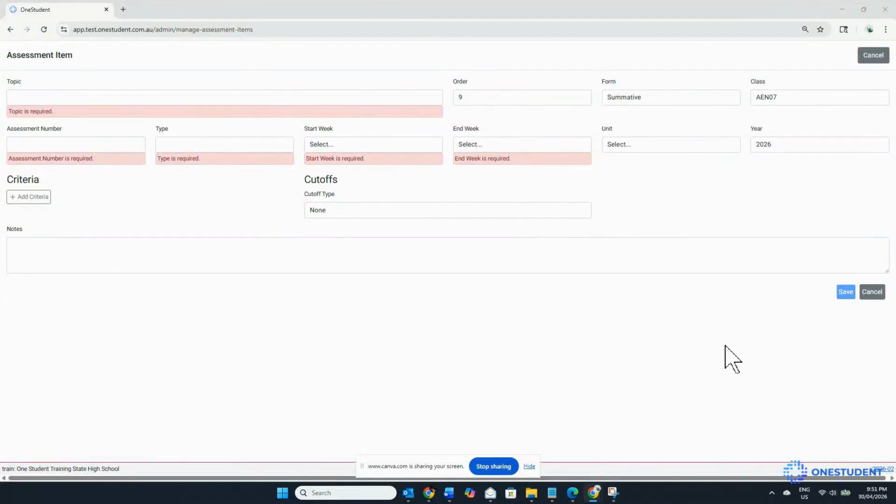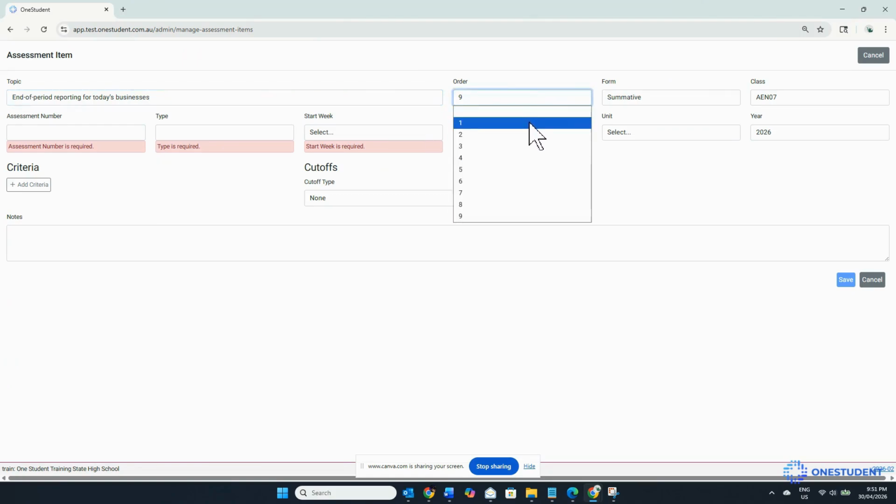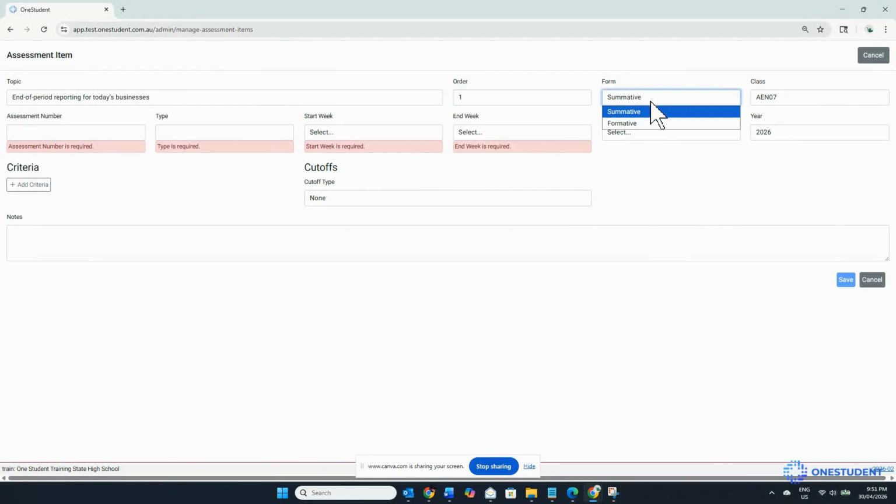Every field on the assessment item profile is described below. Mandatory fields must be completed before saving. Topic is a mandatory free text field. Use a short, descriptive title such as financial planning. Order is optional. It sets the position of the item in the year and defaults to 9. Form is optional. Choose between summative or formative.